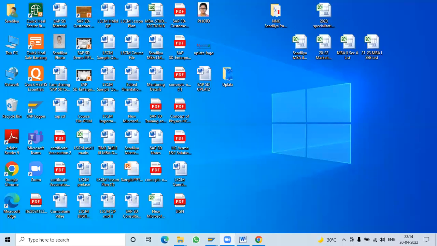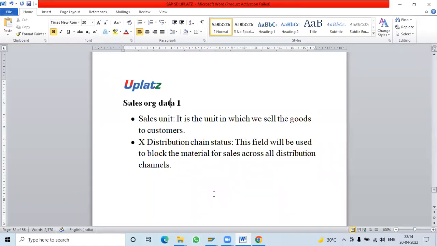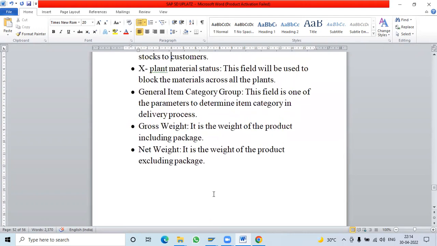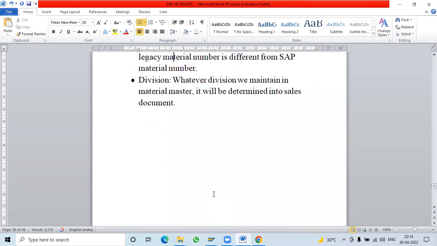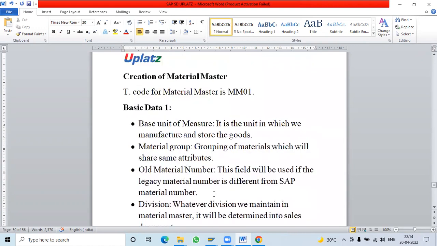Now I am going to cover part 1 of Material Master. Now I share the screen. Now I will open Word documents. So this is creation of Material Master. The T code you see here, I am typing here.